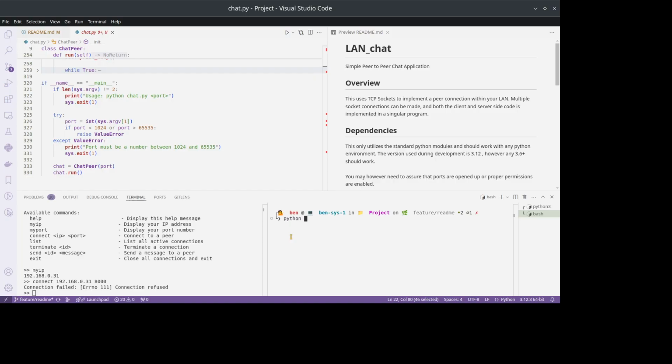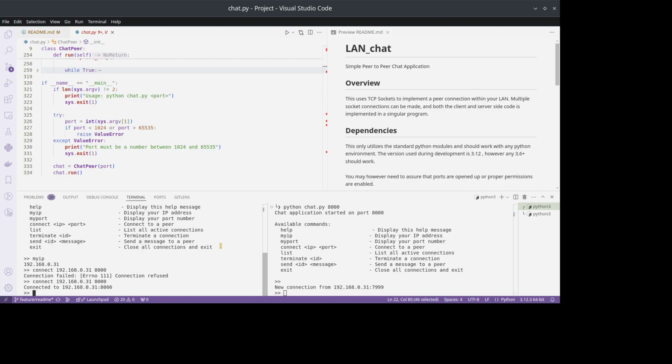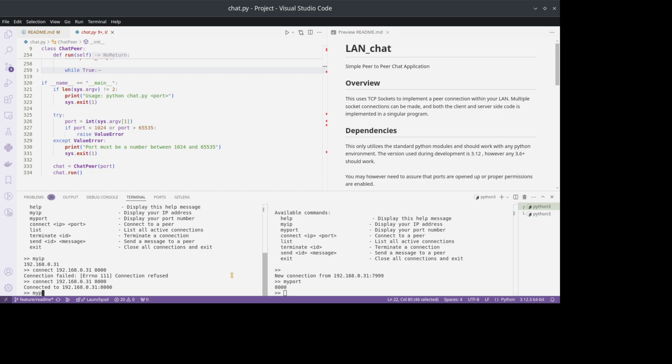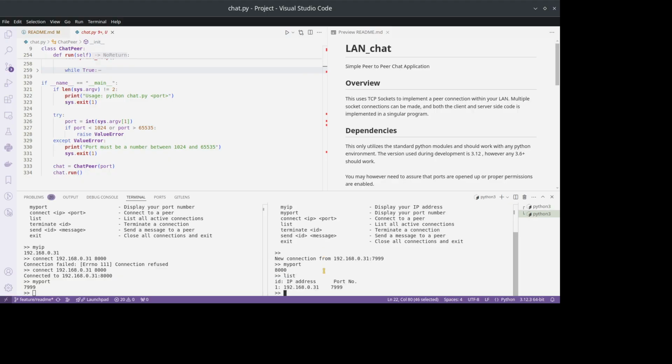So if I were to do python chat.py and then wait on this port, again, you're prompted with the help display. I'm going to go ahead and try and run that command again. Connect 192.168.0.31, and let's connect to port 8000. And so immediately on both sides, you're going to see that this client got connected and this connected to a client. And so from here, a couple of things can happen. You can always type in my port to see which one you're typing or streaming into, as well as list to see all the active connections.